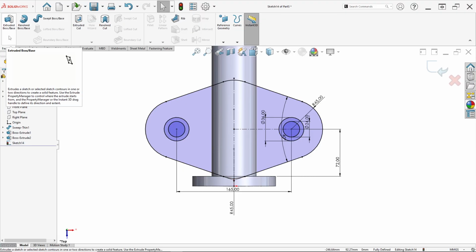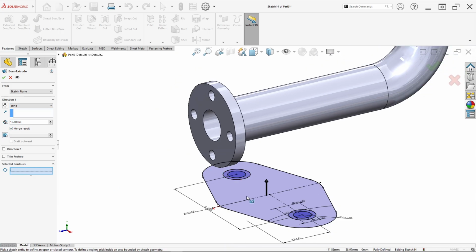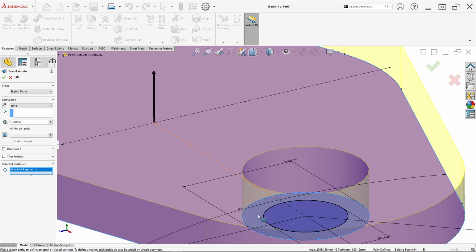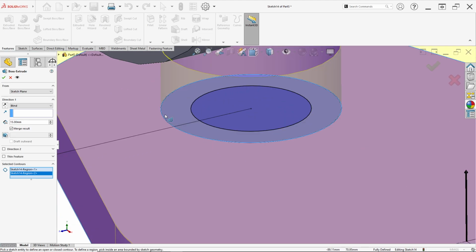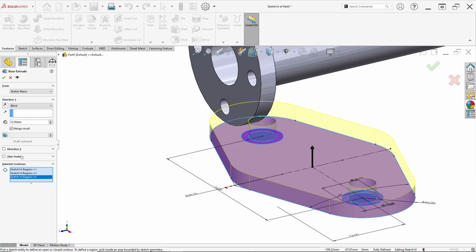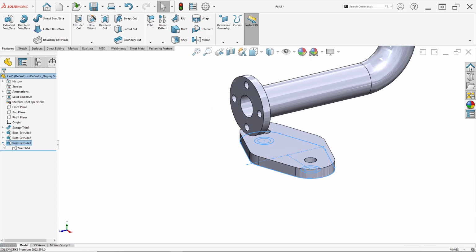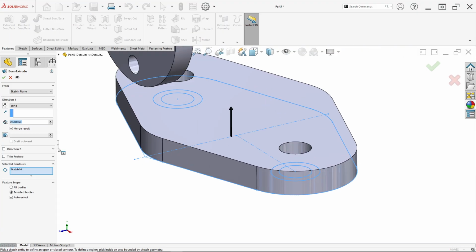Now, extrude boss or base. For direction, blind, select the contour, this sketch and this sketch. Thickness here is 20 millimeter. Click OK. And click again on sketch 14. Just click extrude boss or base.